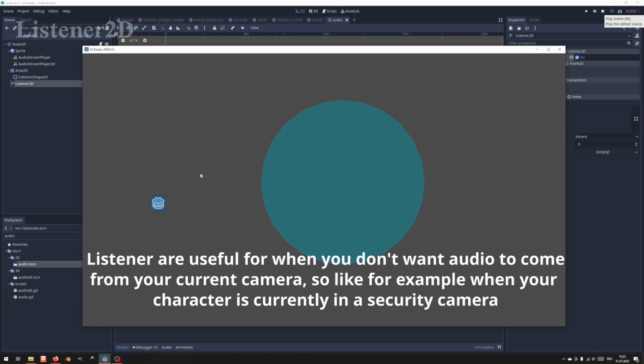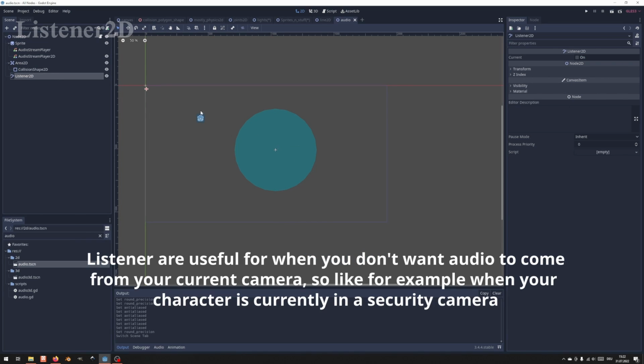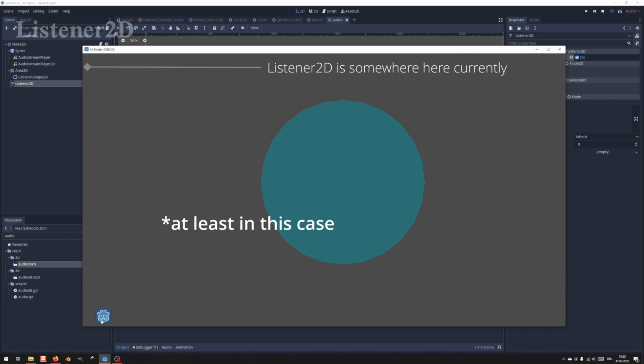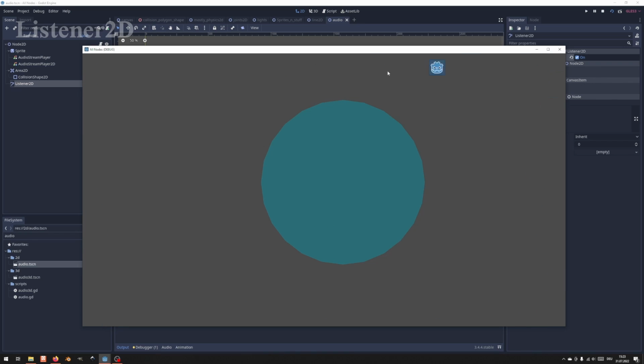The Listener node is used to override the position from where audio is heard. For example, if you were to place it on the left side of your screen, you will always hear the audio coming from the right side, because for the listener, the AudioStreamPlayer is always on its right side.